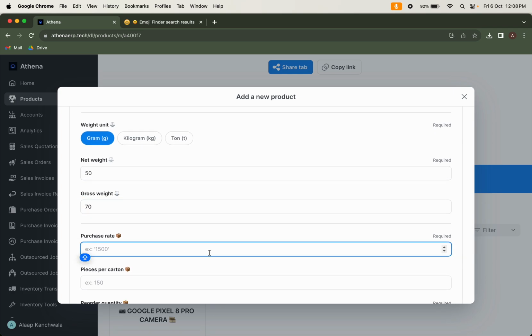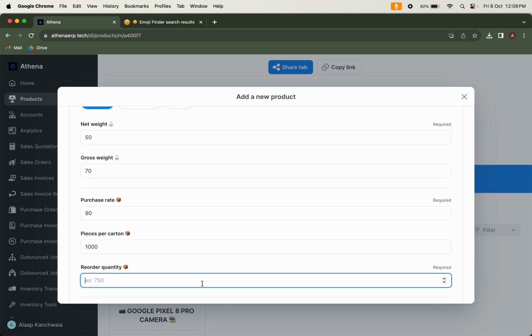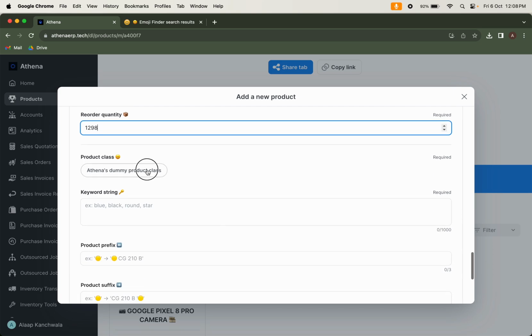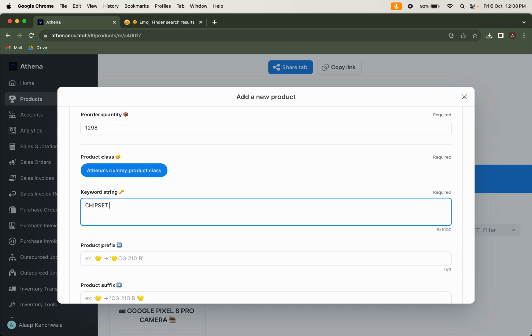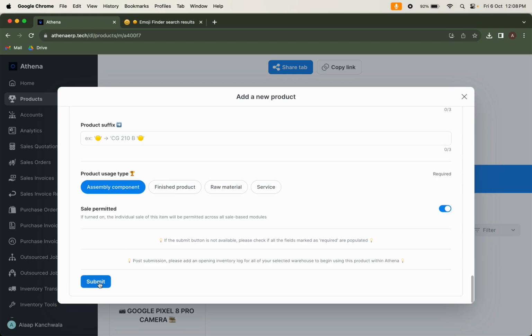The purchase rate could be $90, maybe 1,000 of these a carton, and maybe 1300 of these is minimum stock. And let's enter the keywords for search: chipset, computer, AI, tensor, G3. I mean, yeah, about it. Let's leave the prefix and suffix since we covered it in the previous product. Again, it's going to be an assembly product, right?